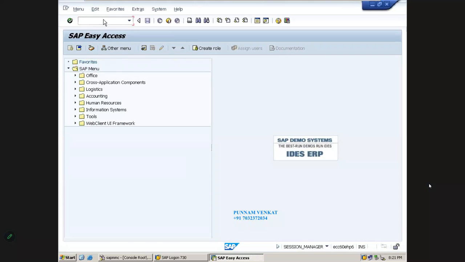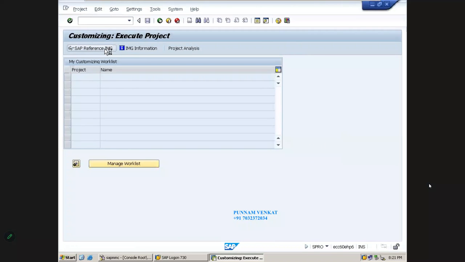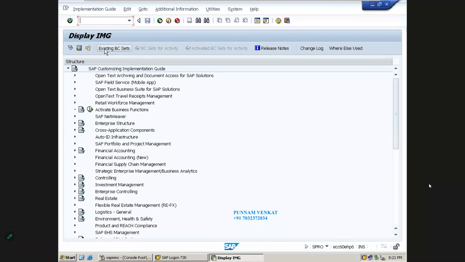SPRO, enter, SAP reference. Guys, whenever I'm explaining, don't write anything, don't do anything. Just listen. Don't do any other activities. Whatever note I'm giving, you can note it down. Then just listen. Whenever I'm giving the time, that time you can unmute and speak. You can ask your doubts. Don't disturb others, please.